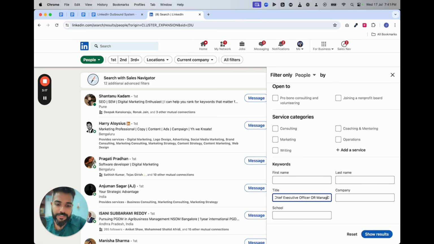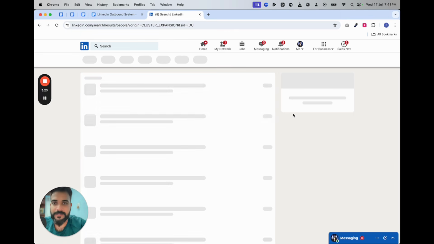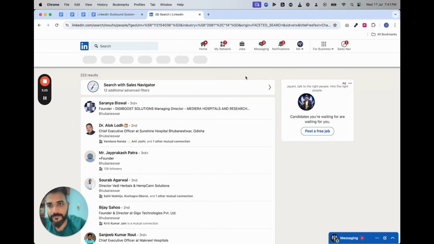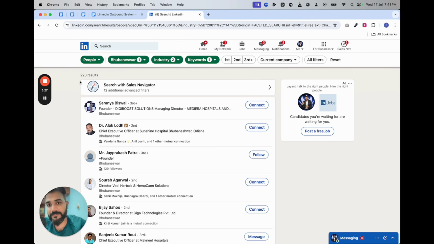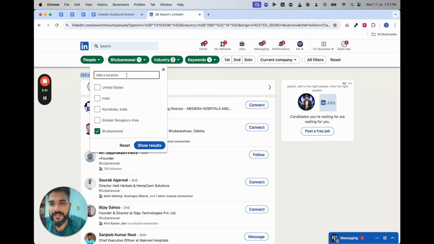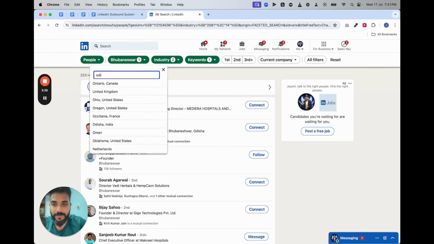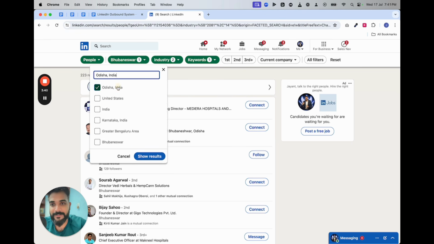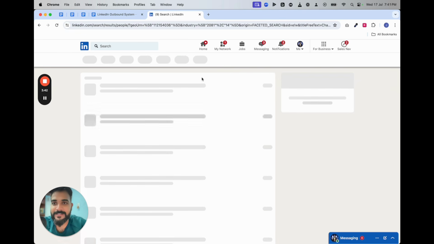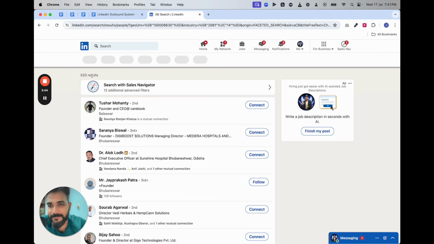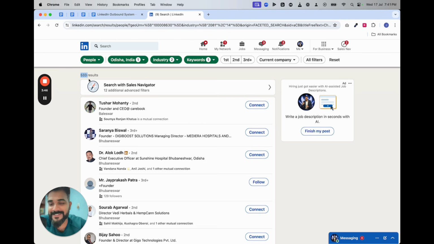We'll call it managing director, right? That's probably right. And then show results. There you go. So I got 223 results. That's a small area. Now I can expand a little bit more. Let's say I only select the whole Odisha. Since I live there, I can search for this, because 223 is a pretty small number. But okay, the entire Odisha is about 5.